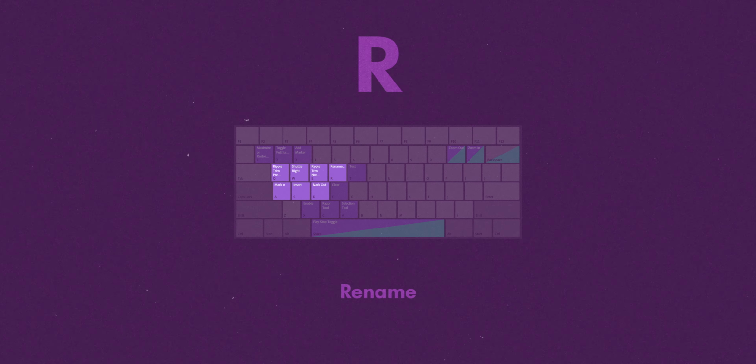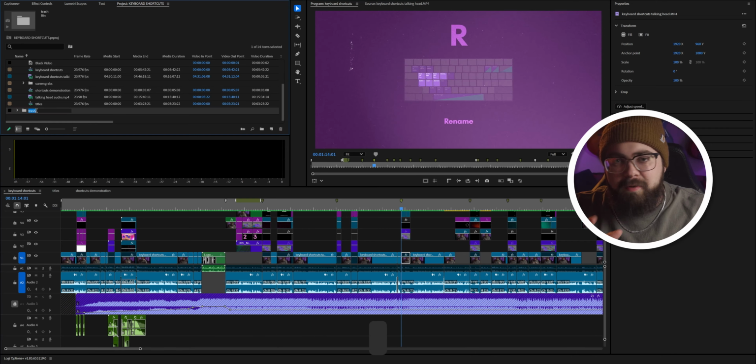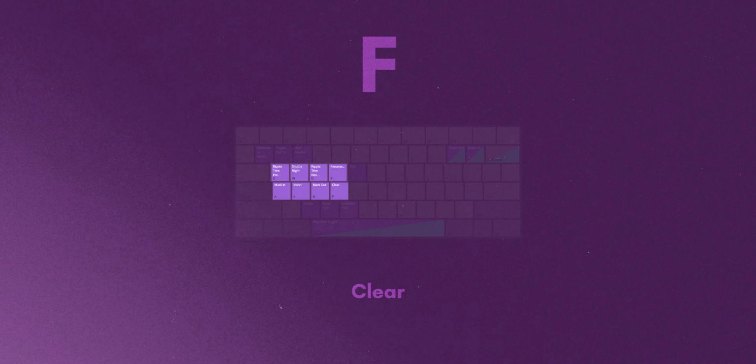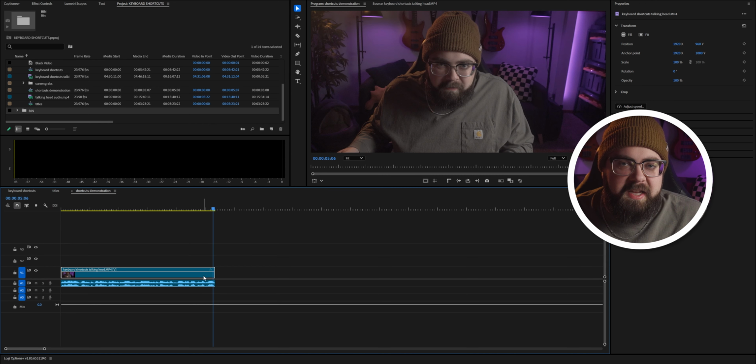R. R stands for rename. I know, crazy, but sometimes I like to keep the original files the way that they are, and then I'll change them once they're actually in the project. This is just way faster than having to go through that whole menu. F. This is for clear. So basically a delete key that's within reach. Let me know in the comments if you got the reference of F being delete.